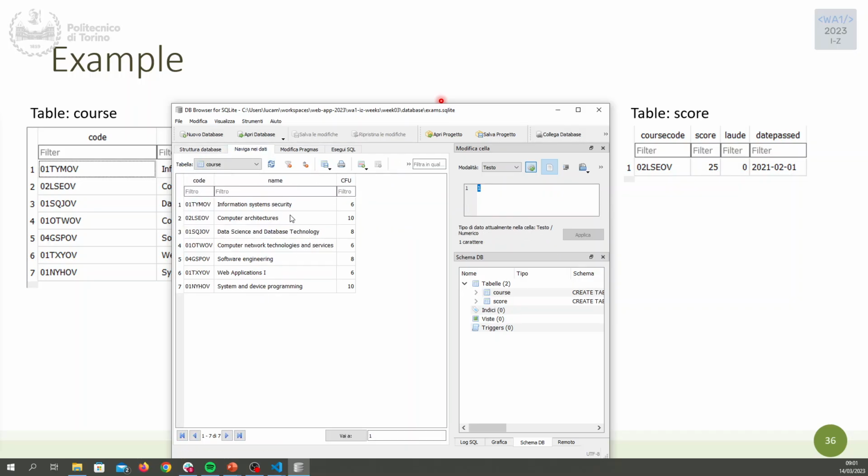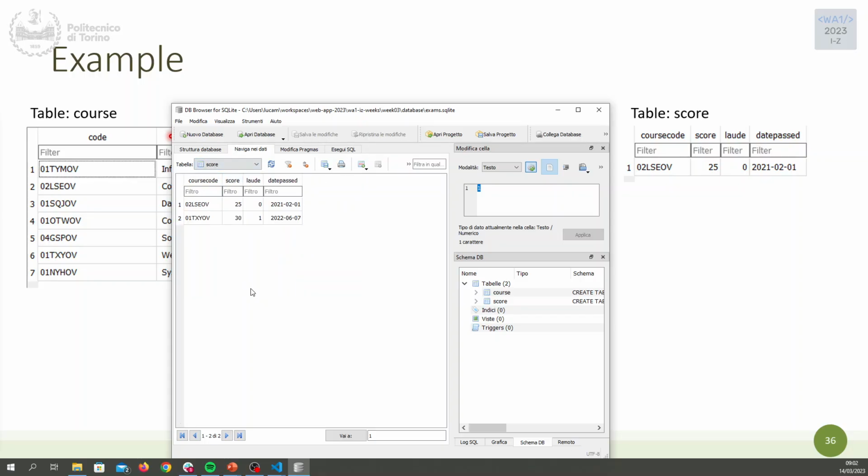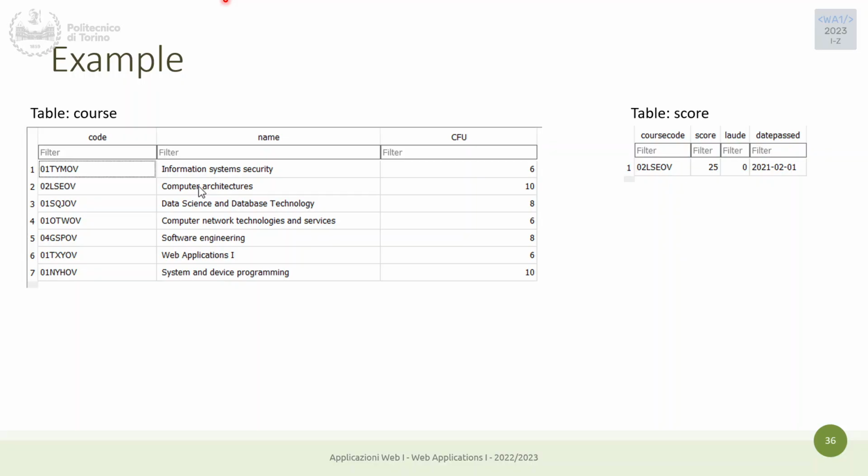And as you can see here, we have this database with a list of exams. And it's nothing surprising that you have the course code, the name of the exam, and the number of credits. And then there is another table, which is the score table, in which you associate a certain user in a certain date with which kind of score achieved in that course. So very simple database. I hope that no one of you is surprised by it. Okay, so that's the database.